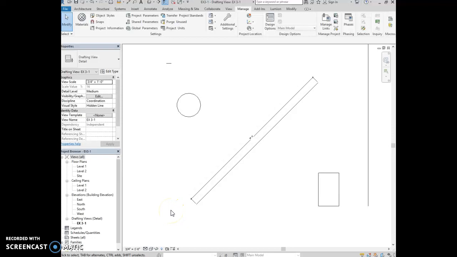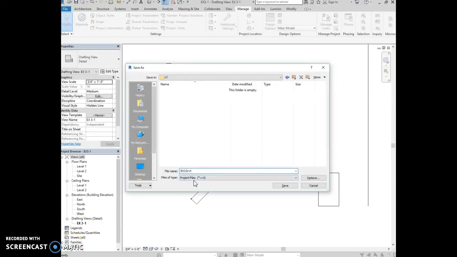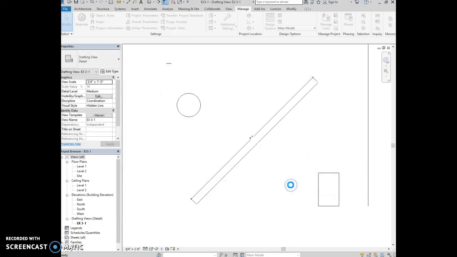Let's talk about setting object snaps. You can set Revit to have just one or all snaps running at the same time, and we're going to look at how to do that. So we're going to go to the File tab, and we're going to do a Save As. And we're going to save this project as exercise 3-2. Okay, so we're going to go exercise 3-2, and we're going to say save.